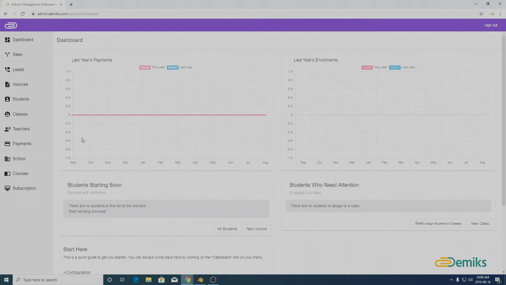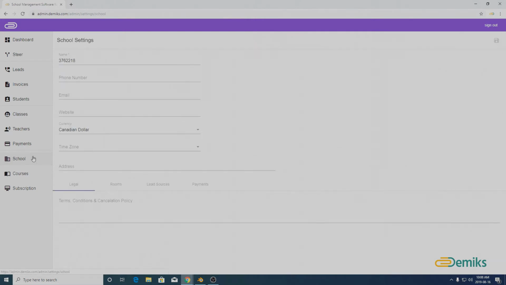To start, please click the school icon, which is at the bottom of your menu. Here is where you will manually input the information about your school.